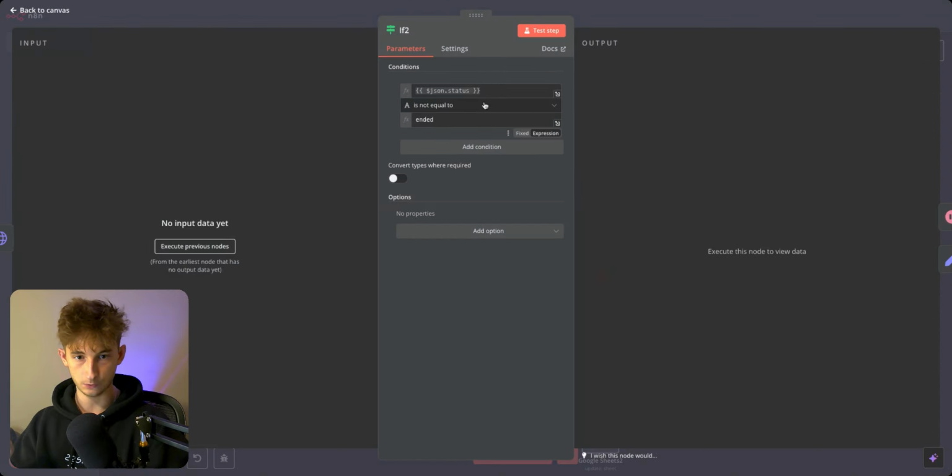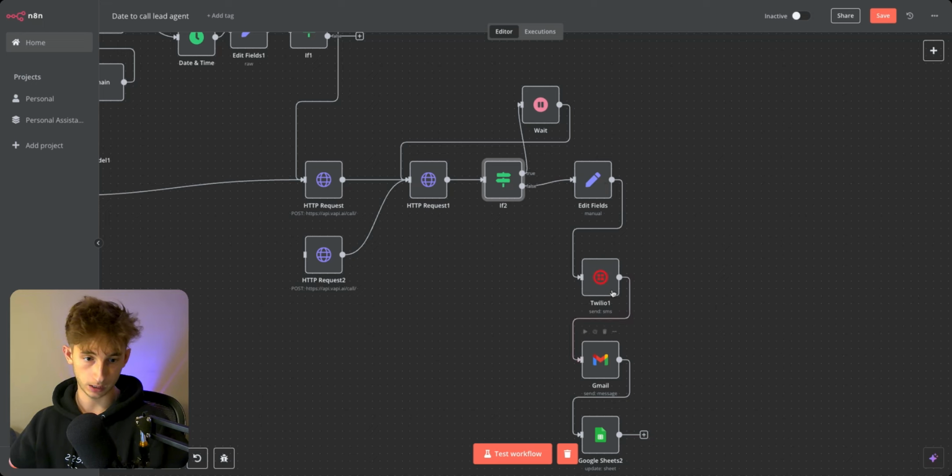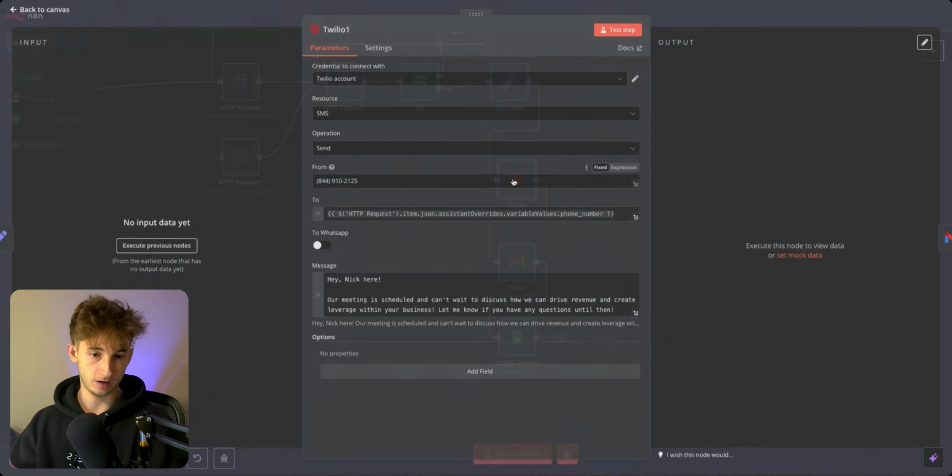So how we did that is we set up a filter. If the JSON status of the previous node is not equal to ended, then it's going to keep on going. If it is equal to ended, then it's going to run down here. The point of this is to send a confirmation. So we're sending confirmation texts.